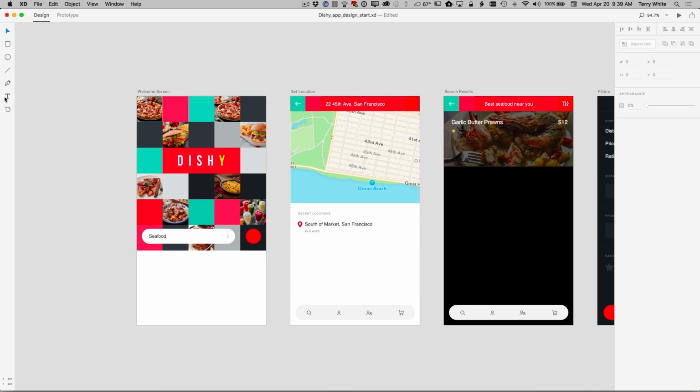You can, of course, type in text. So if I grab my type tool, I can, again, align my type right in the center there. Just click. And now I can say, actually, we want to center this. Let's go ahead and center it. And I can say, ordering out is the new dining in.